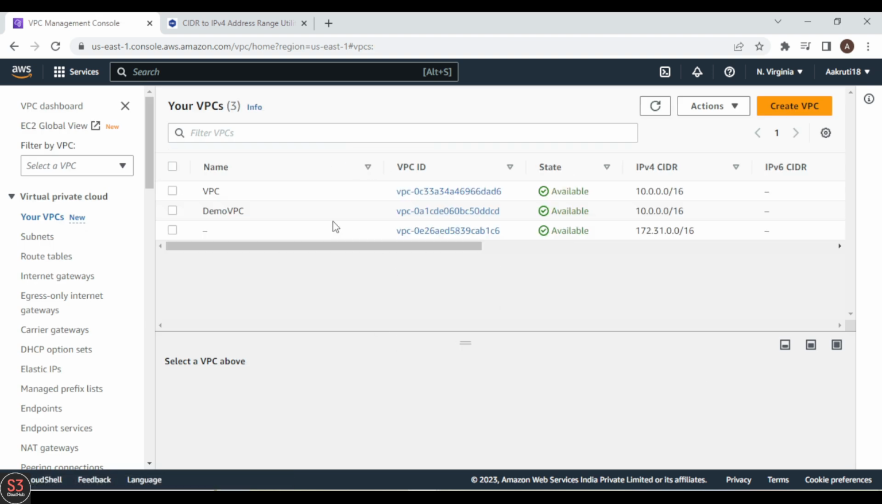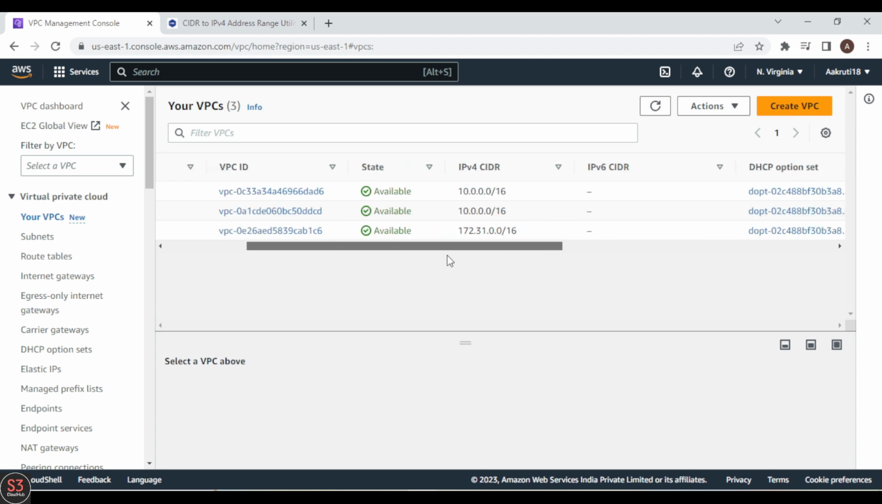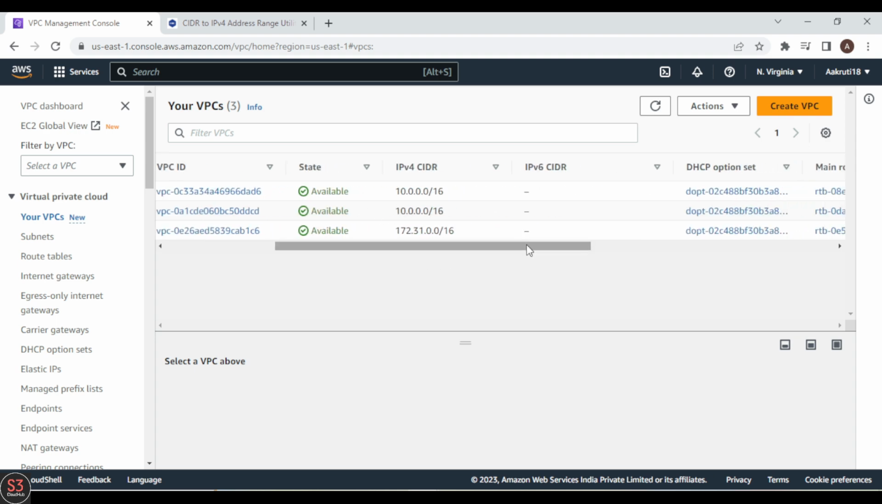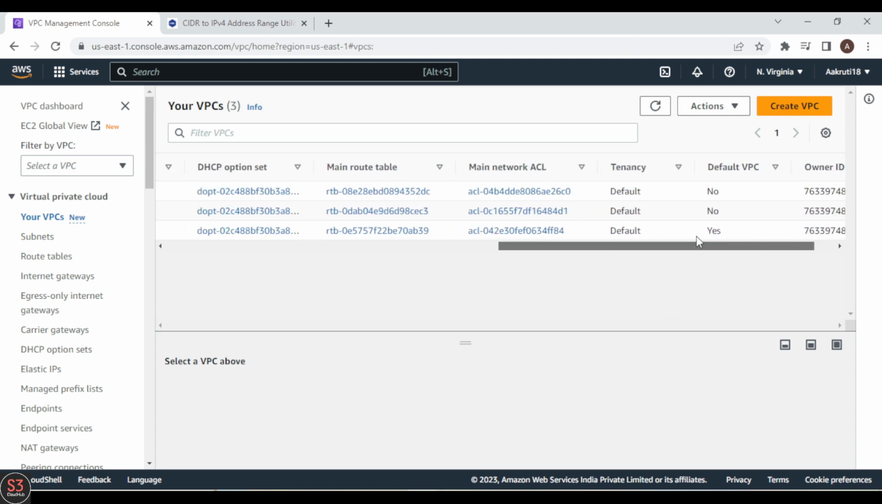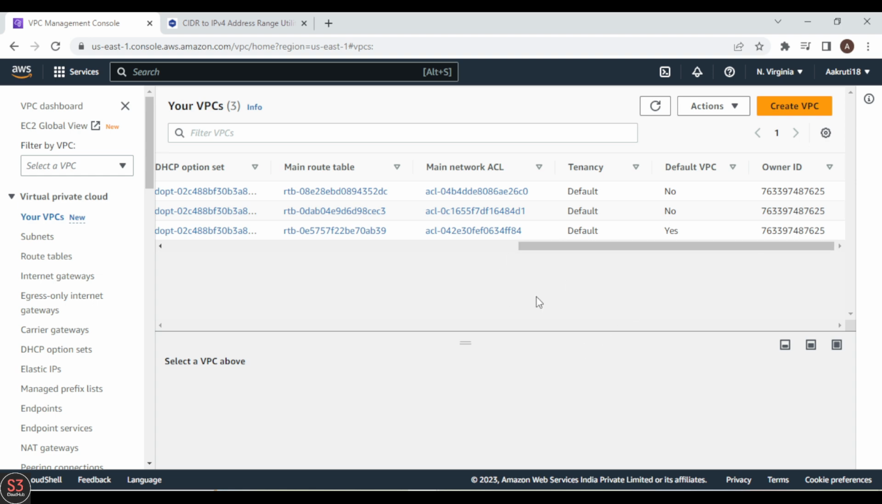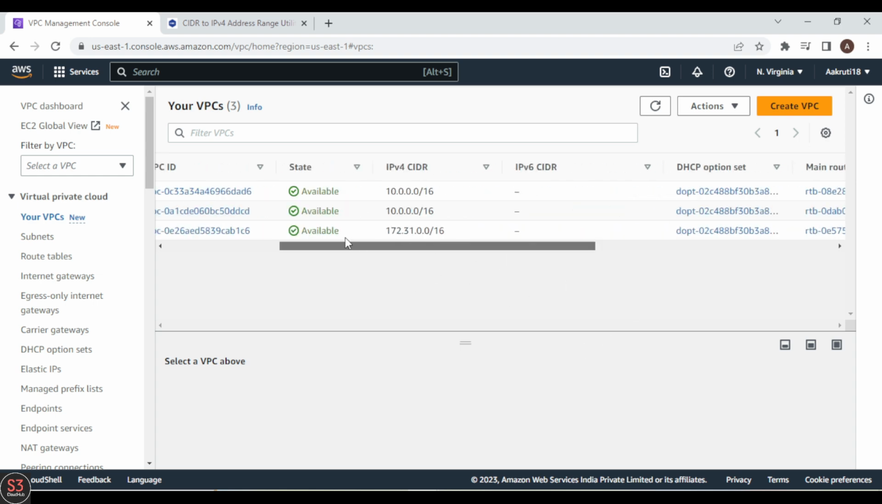Here we'll be able to see our demo VPC, which we have created. This is the CIDR block for it, right? And we have the main route table and network ACL already attached. So okay, that's it. This is how we can create the VPC.